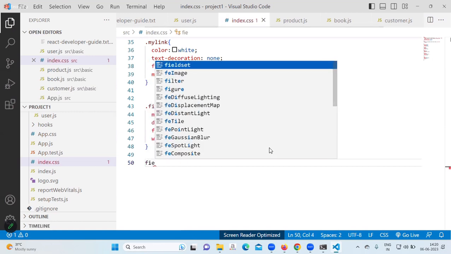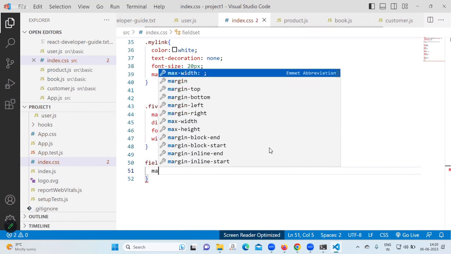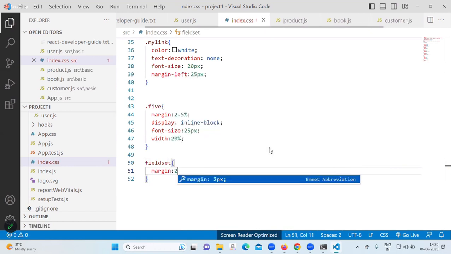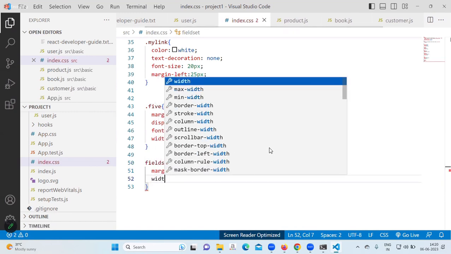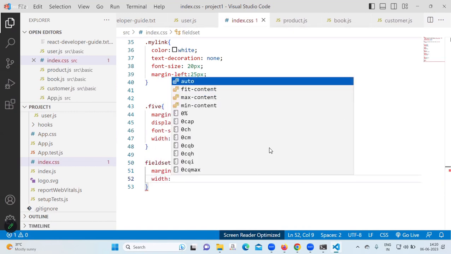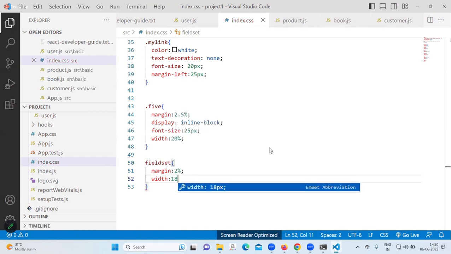For fieldset, we need to add some CSS. That is margin 2%. Then width, let's keep somewhere 18% only. 20% will not work here because we have to give a border.